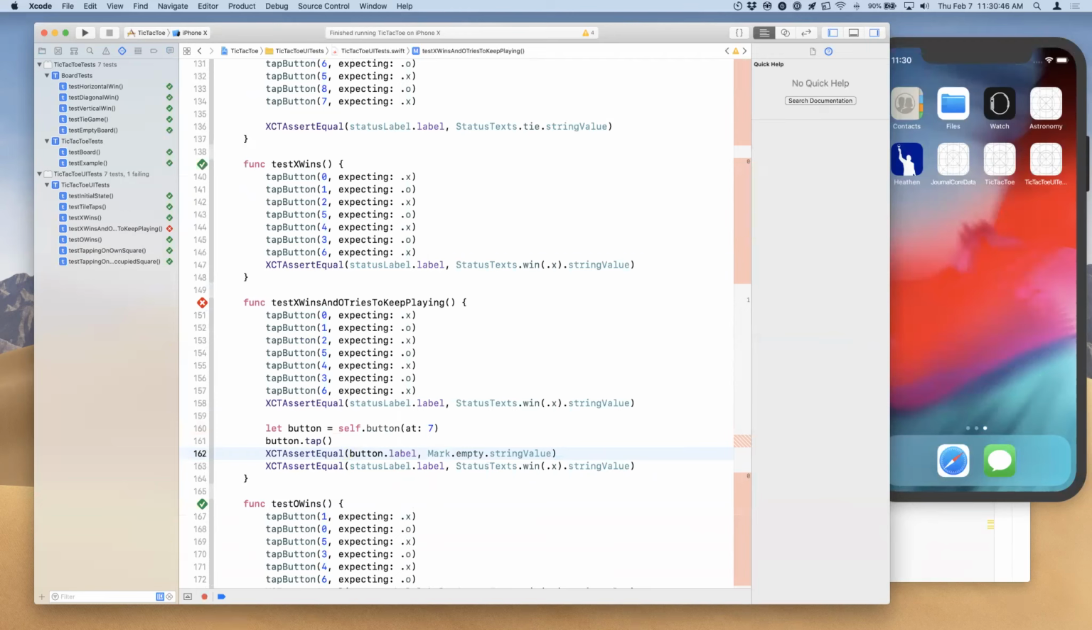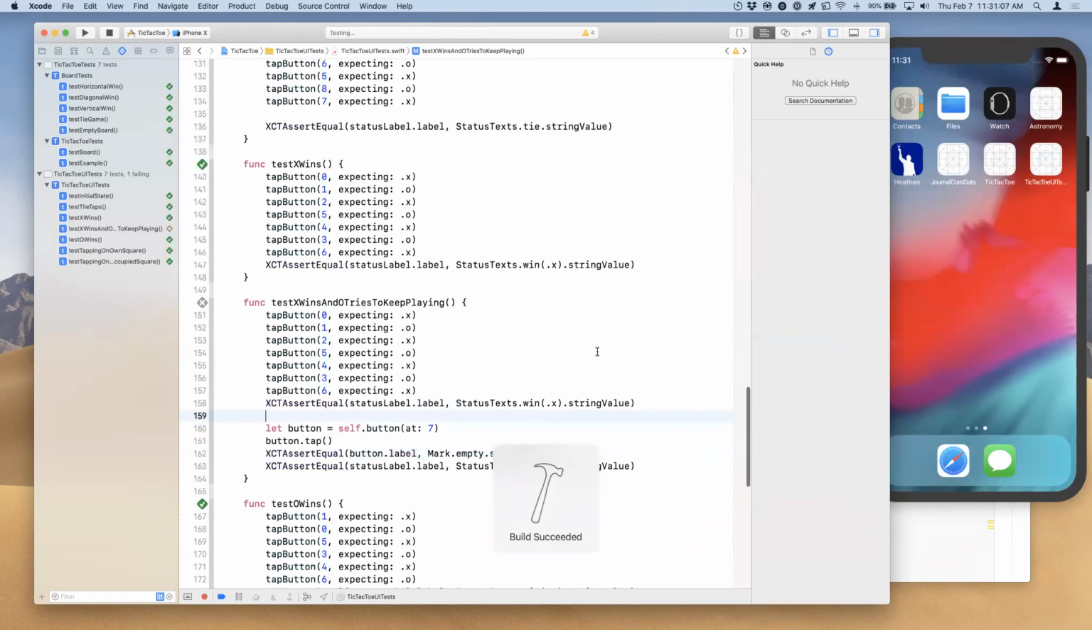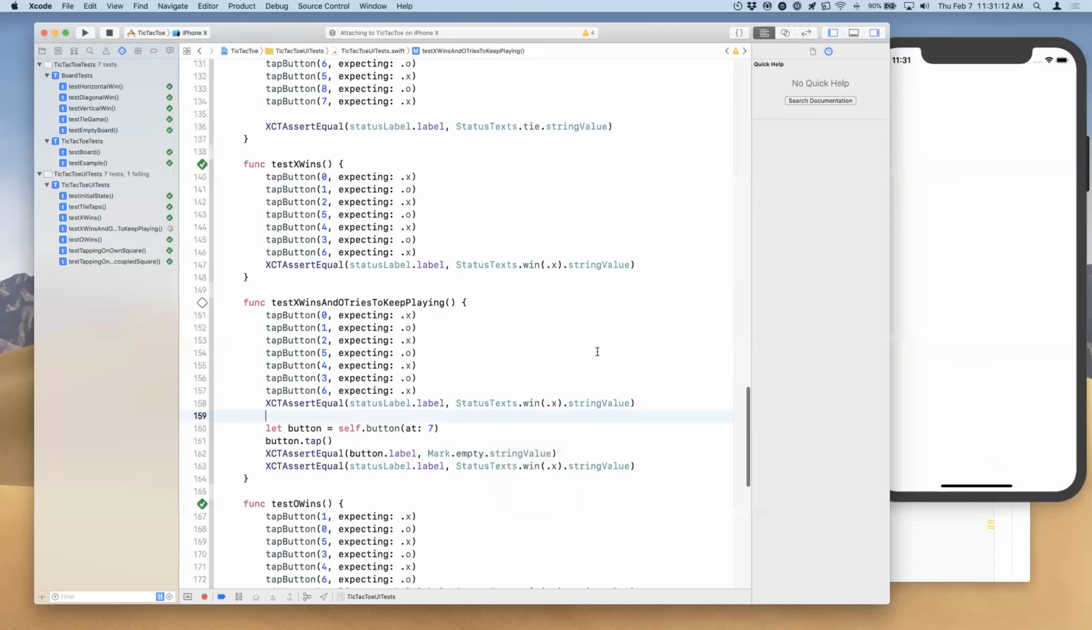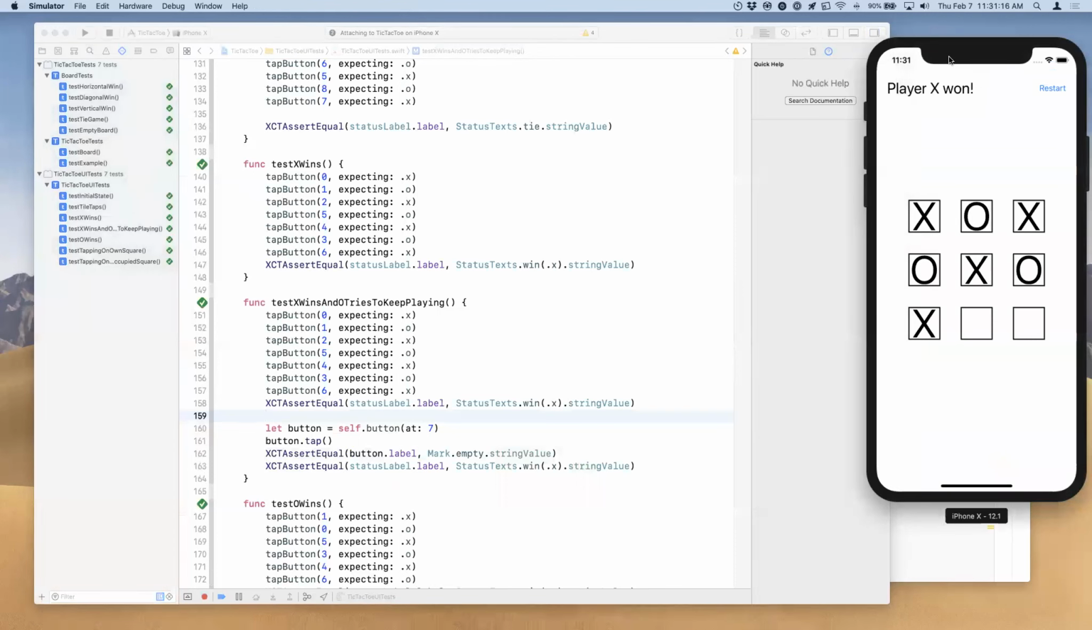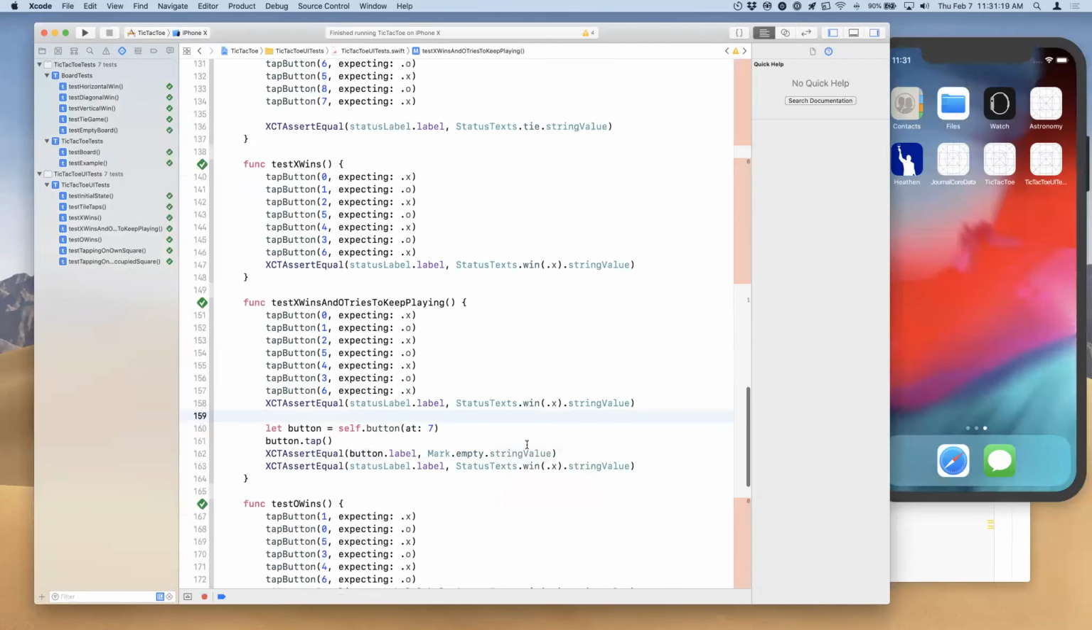So the problem is that our tap button was trying to do too much. It was also trying to say that it was X's turn, or in this case, O's turn, but we had just asserted that it doesn't say that X had won. So, all right, I'll just rerun this again to show it works now. And then we will take a little break and then come back. All right, and sure enough, there we go.